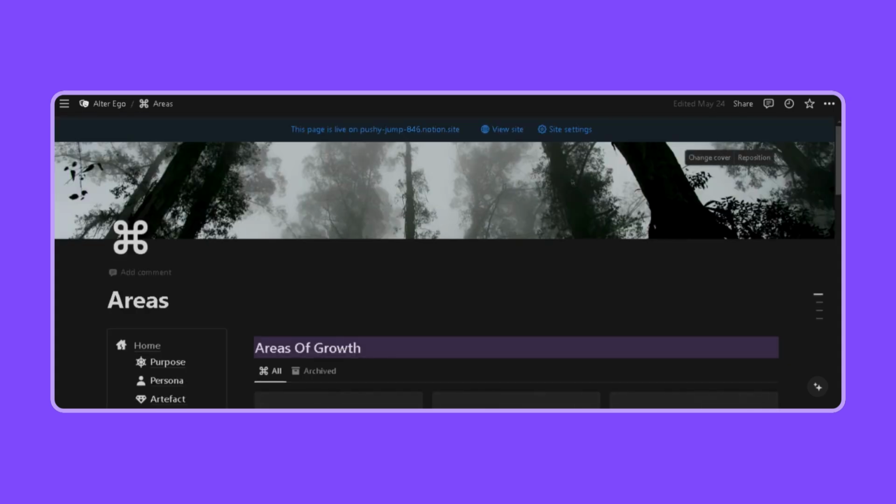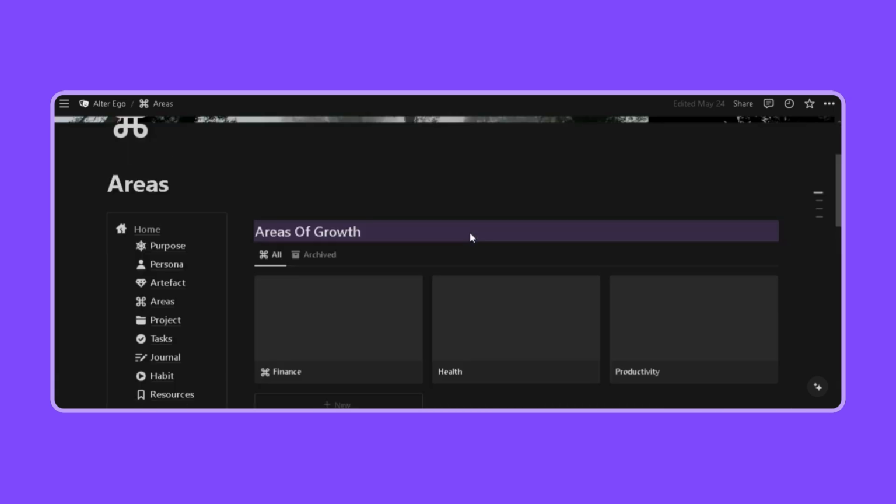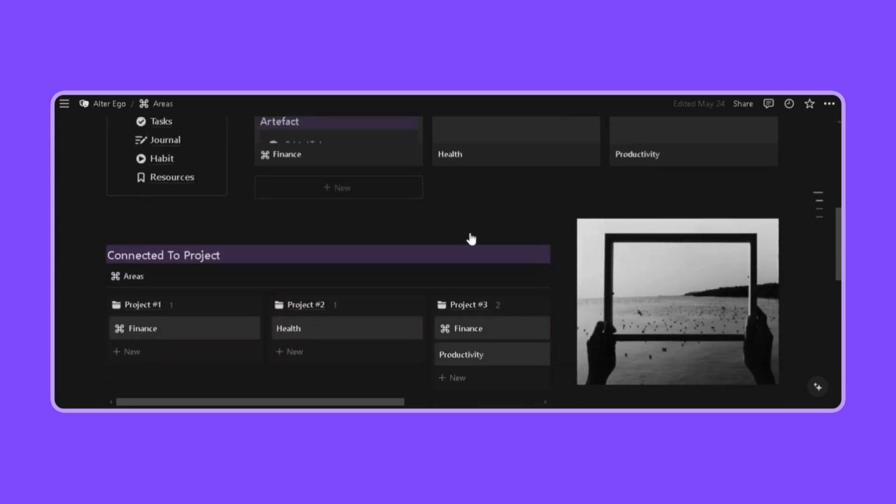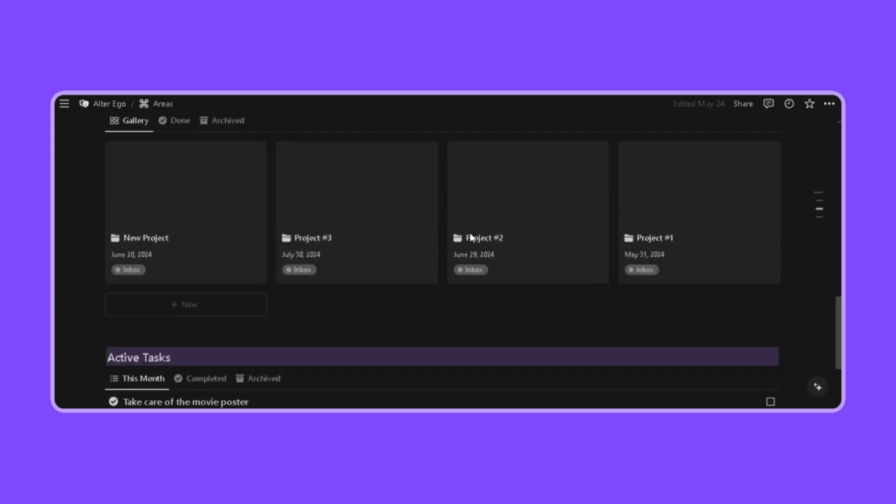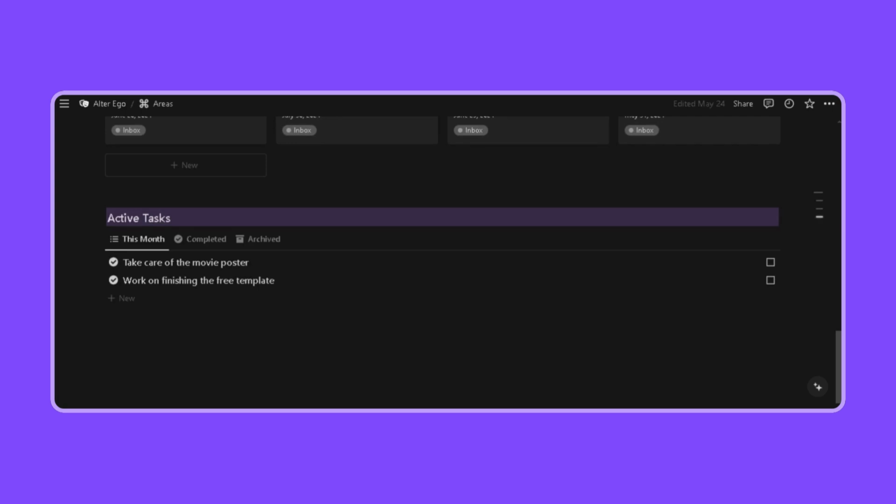Fourth, areas. List different parts of your life like career or health and connect these areas to your goals and projects to stay organized.